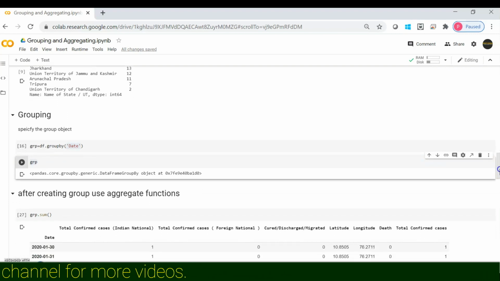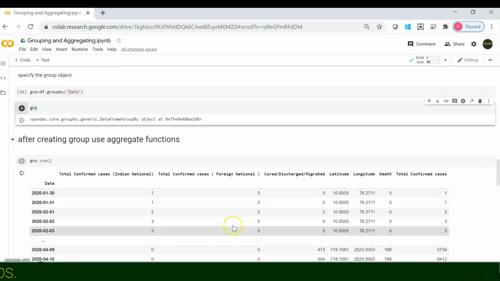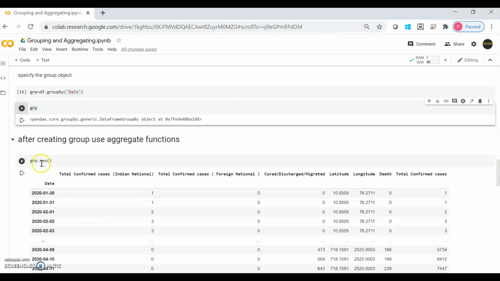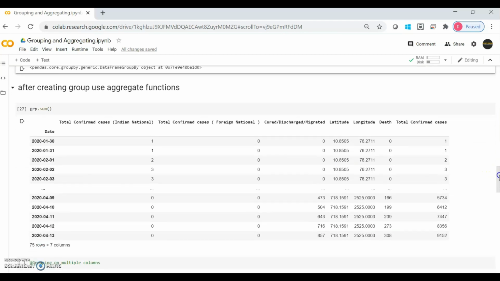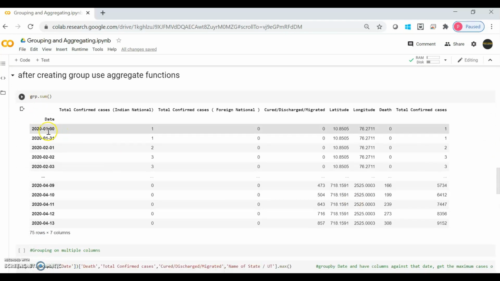And how we can do that, simply we can use this sum function, as I want to know the total number of values on a particular date. Like here you can see that on 1/30/2020 the total number of cases was 1, and there was no total number of confirmed cases from foreign nationals. All these values you can see.